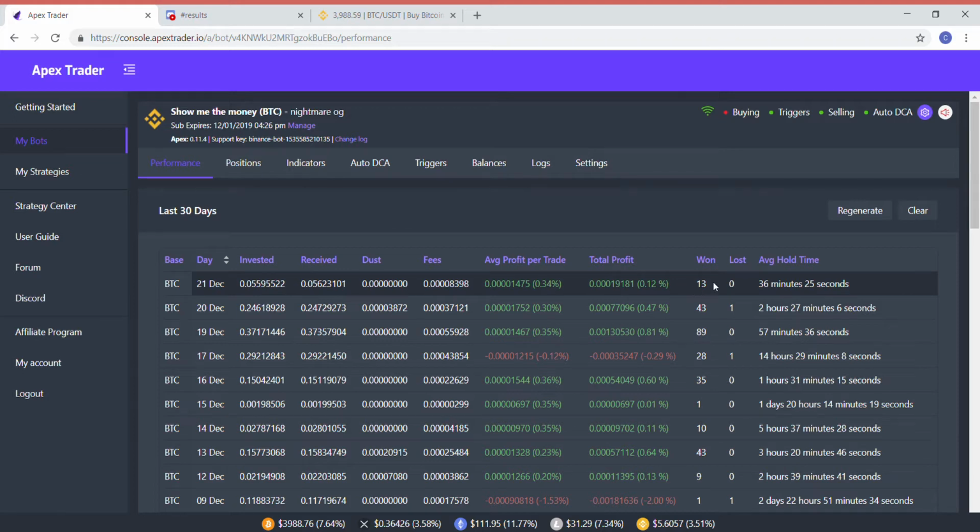So far today I've only had 13 trades. Yesterday I had 43. I've been stuck in a couple of positions from the wild Bitcoin swings, but obviously I'm not really too worried about it. And from here it tells you the date, how much you've invested, how much you received. Dust is if there's anything left over, which happens.